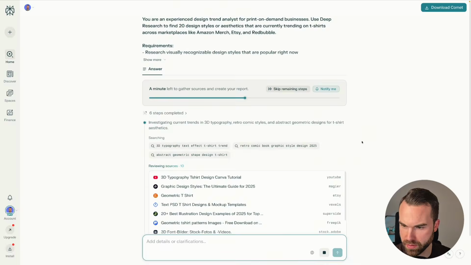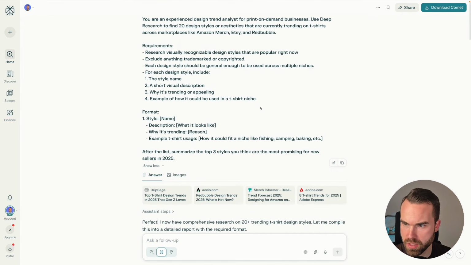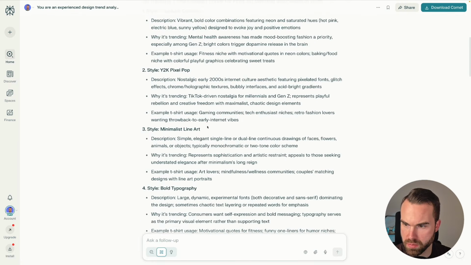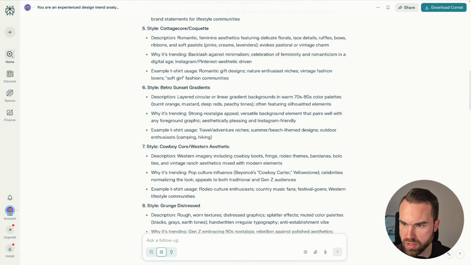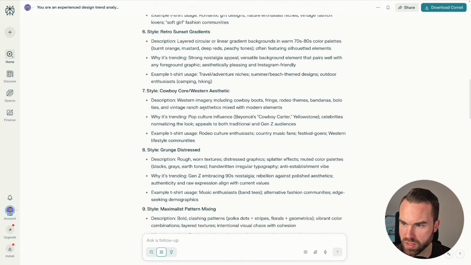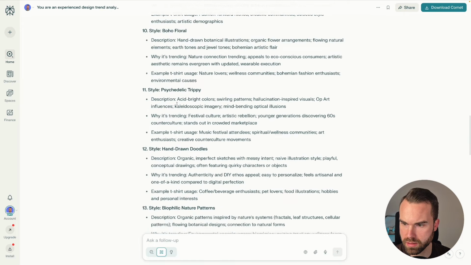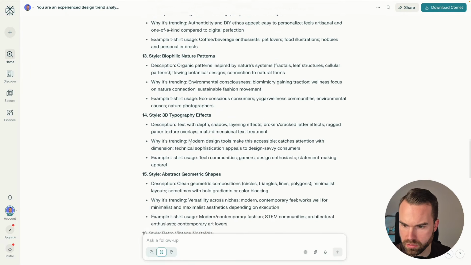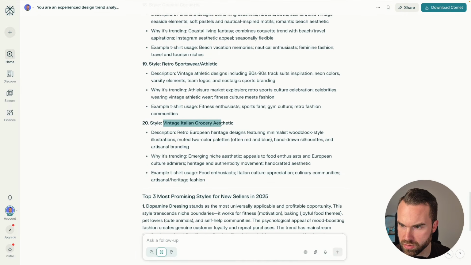2 minutes left. So it's using a lot of sources like YouTube, Etsy, Vexels, Supersite, FreePic, Adobe Stock. Alright, here we go. Now the first styles are dopamine dressing and Y2K. Let me check the prompt again. No, I didn't mention them. Okay, that's weird. Then we got minimalist line art, bold typography, cottagecore, coquette, retro sunset gradients. Yeah, all-time classic. Cowboy core, western aesthetic, grunge, maximalist, boho floral. Okay. Psychedelic, hand-drawn doodles, and so on and so on. Yeah, interesting. What's that? Vintage Italian grocery aesthetic?